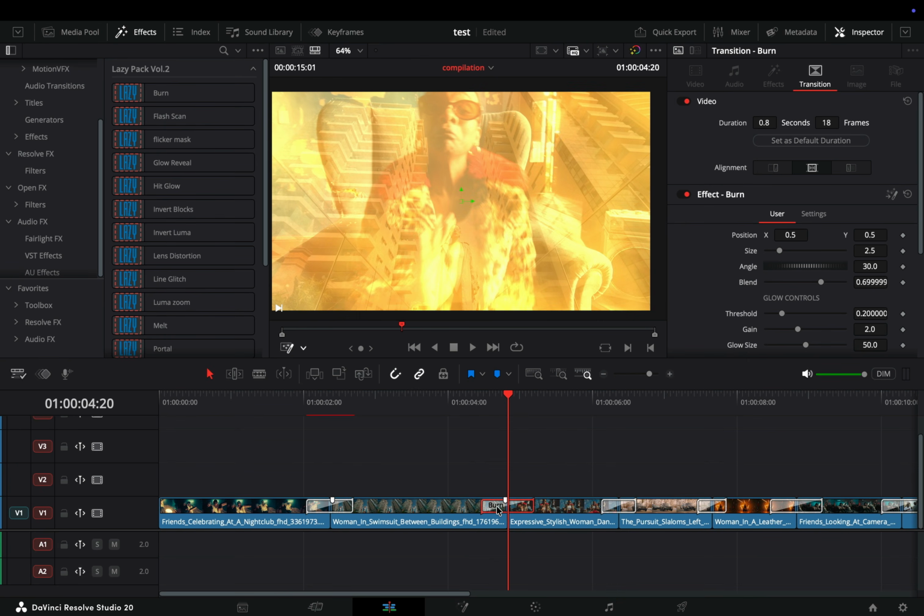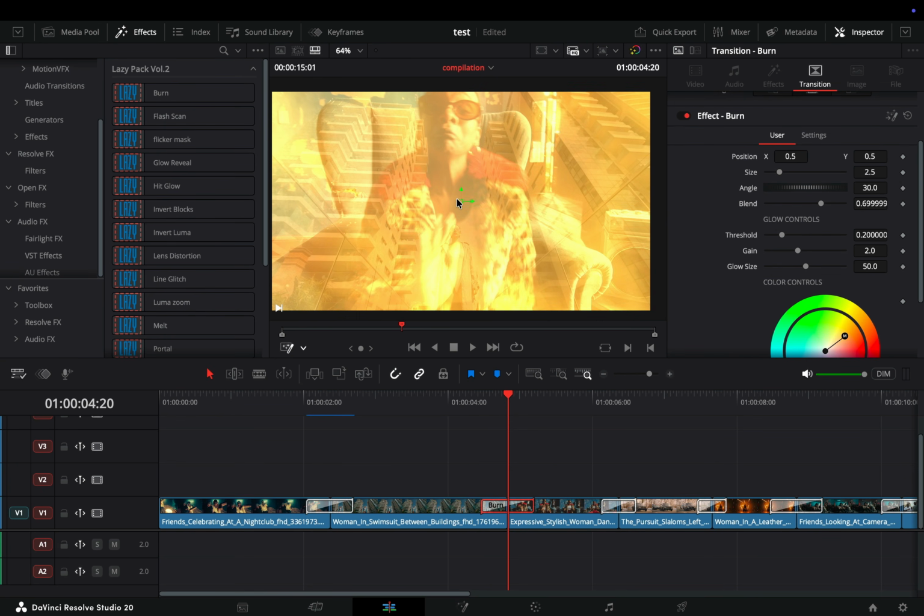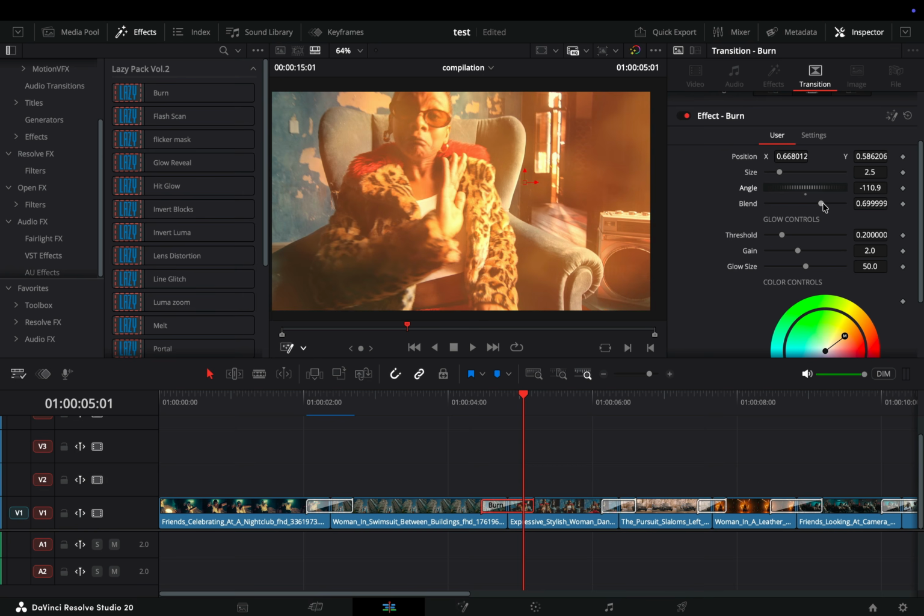It's not just a fixed overlay, it is creating the burn based on your image. Again, you have a position control to adjust the position of the burn. You have the size slider to adjust the size of the burn. It's always good to increase it. The angle control is doing what it says. You can adjust the angle of the effect. With the blend slider, you adjust the strength of the burn.